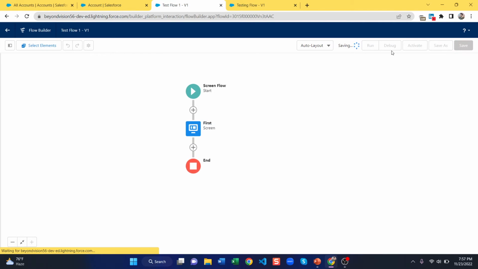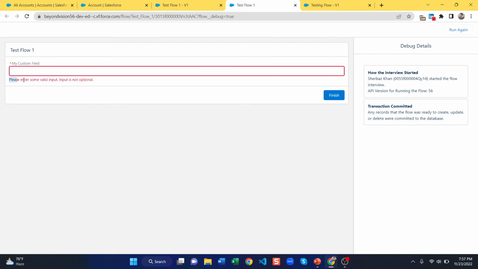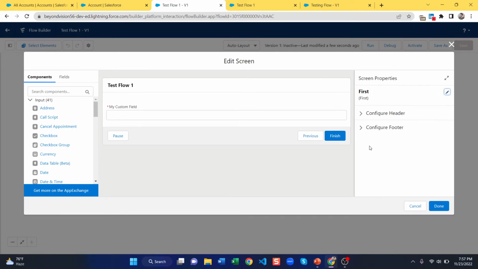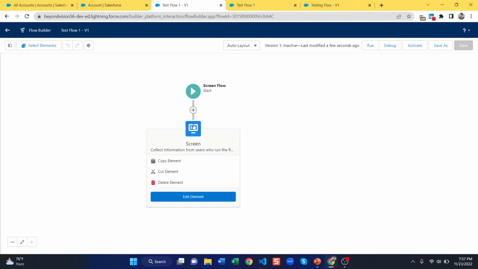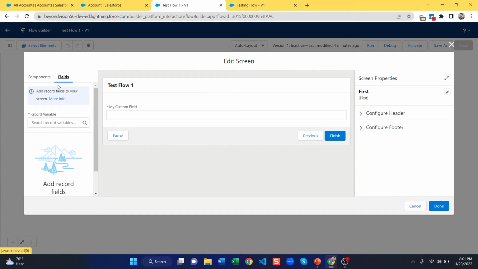Save, and when I debug, and if I try to finish it, it says please enter some valid input, because we have made it required from our screen. Now this was one way of making a field required from flow. The other way of making a field required from screen flow is a little bit tricky. Let's say you are not using this normal input text, you are using a field. Okay, it's a bit tricky one.